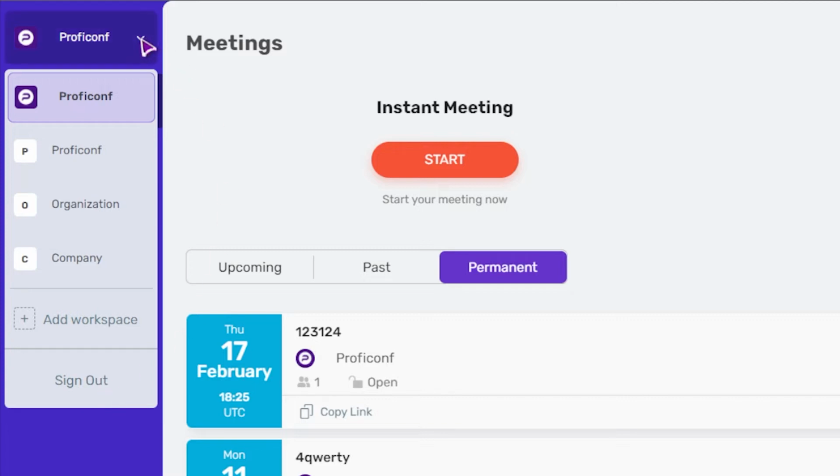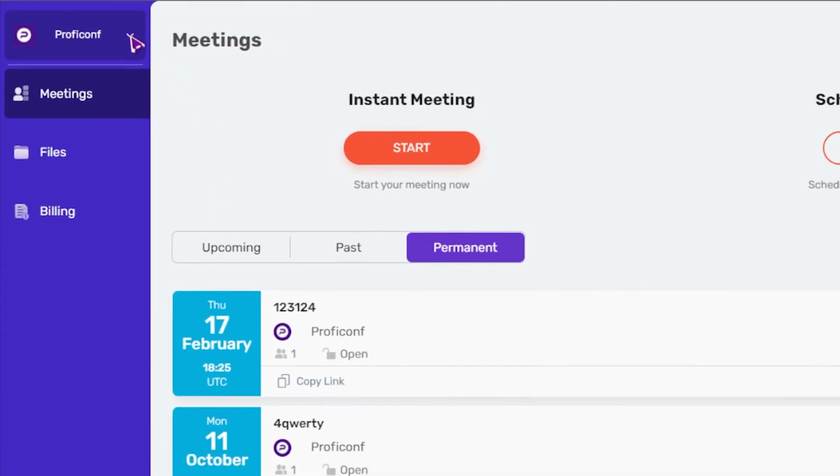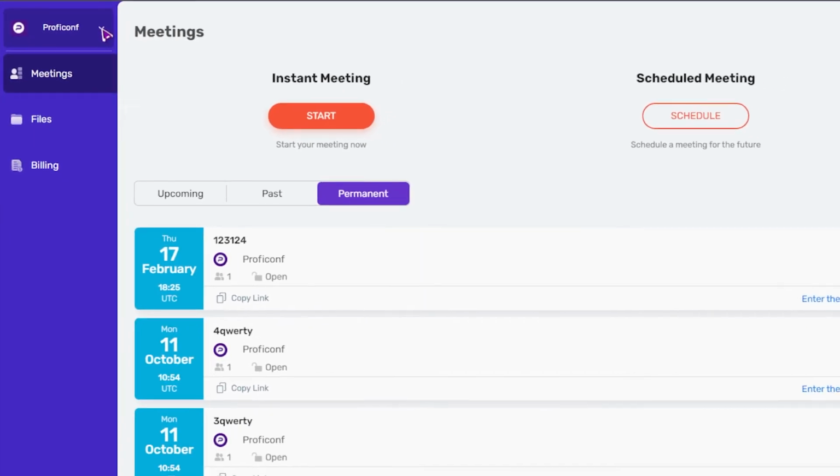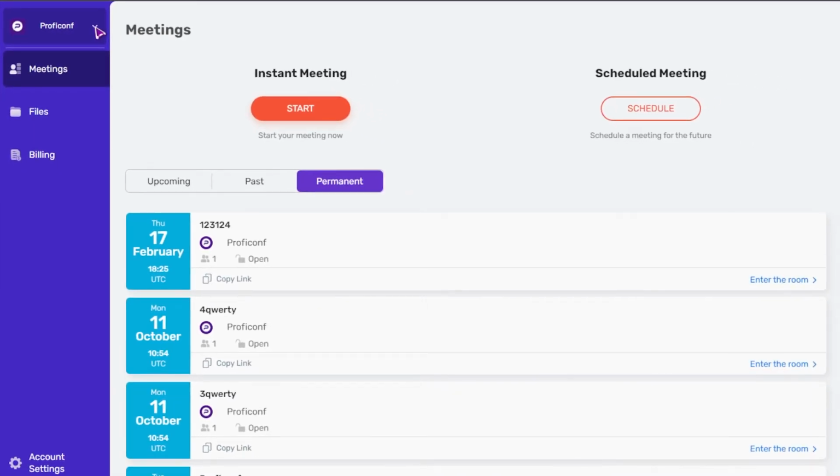After you create a workspace, you can host meetings and invite workspace members to host any number of events simultaneously and use all available Proficonf features. Also, Workspace allows you to embed Proficonf video conferencing on your website or app and customize the meeting room according to your corporate colors and logo.